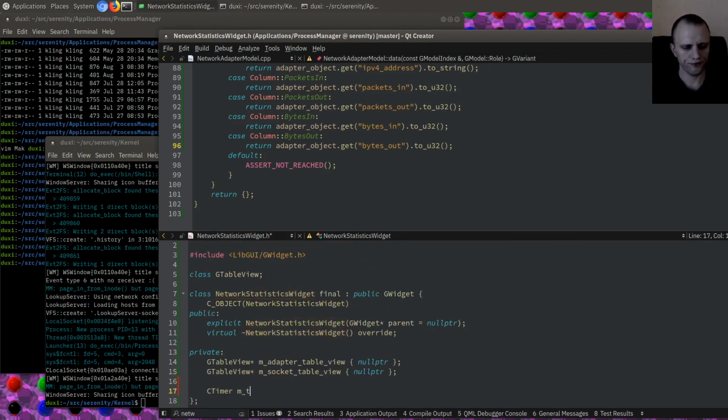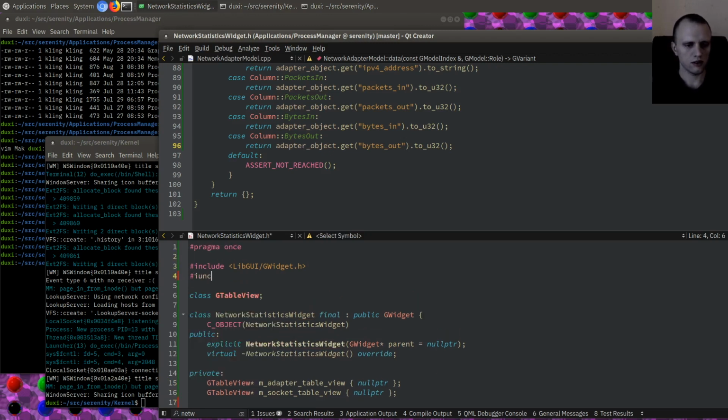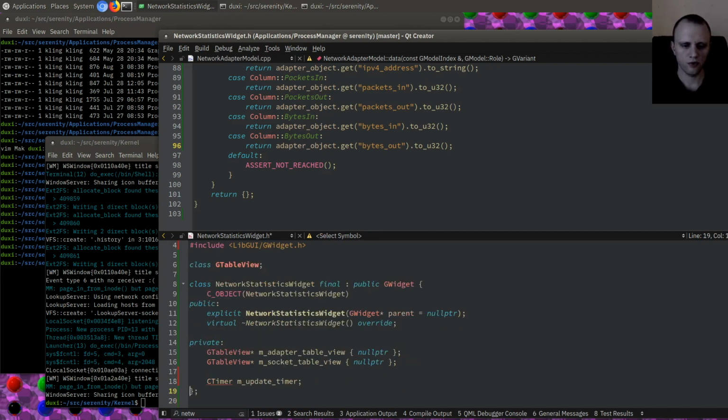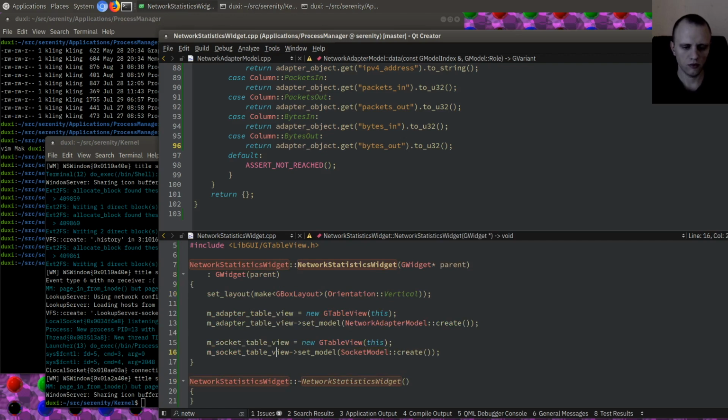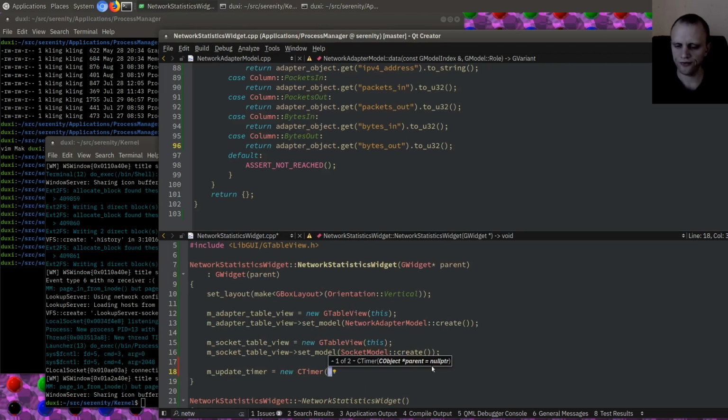So you see timer. Do like this, lib core, see timer. Actually, we can put this on the heap. Update timer, new see timer. It will update every 1 second with a little callback function here. Wait, what the hell was the signature again? Oh, just void. Okay. So this.